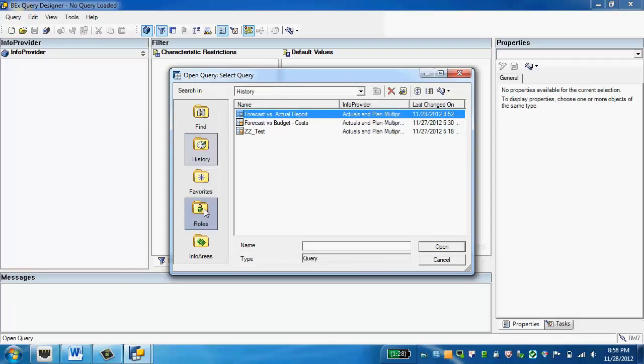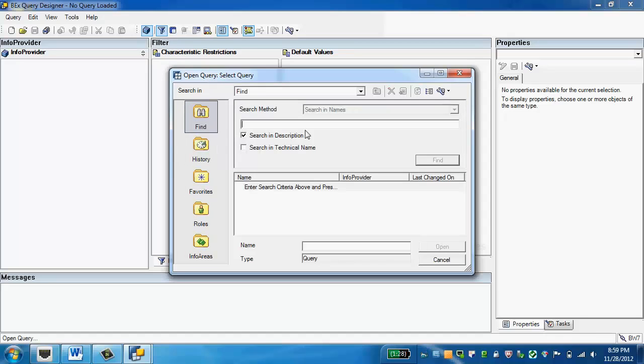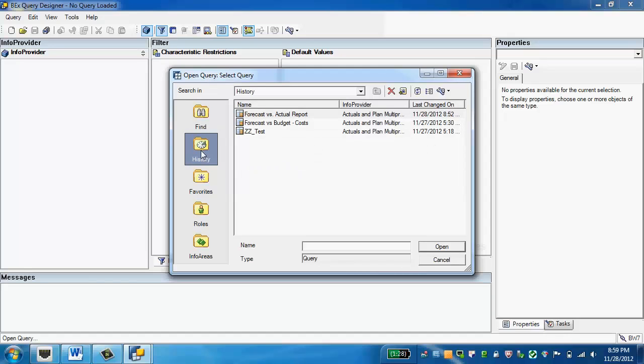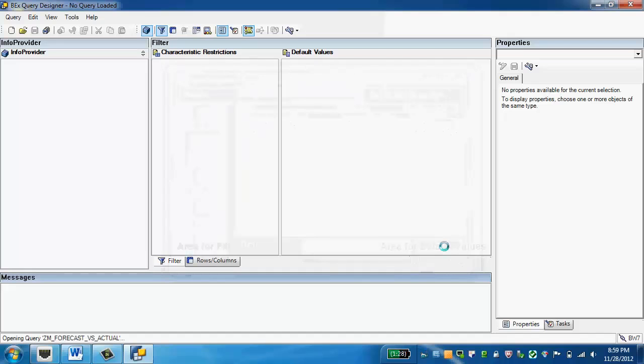I have many different options here to find a report, so I can use the find function. This will allow me to search in the descriptions or search in technical names. I usually would search in a technical name. There's also my history, so any reports that I've accessed before, anything saved to my favorites, queries that have been saved to a specific content role, or you could search by InfoArea. In this case, I'm going to use my history, and I'm going to select my forecast versus actual report. So I'm going to click on it, click Open.